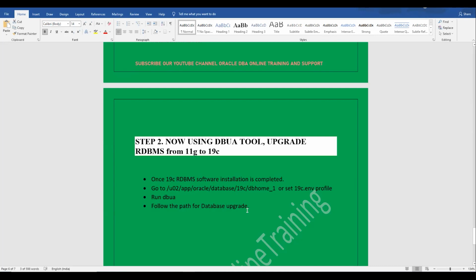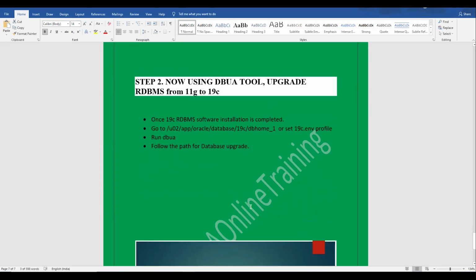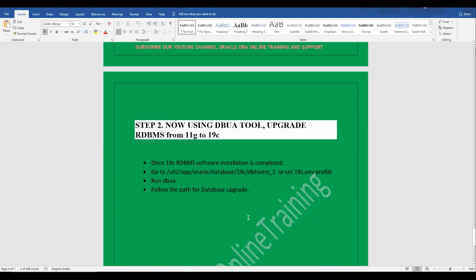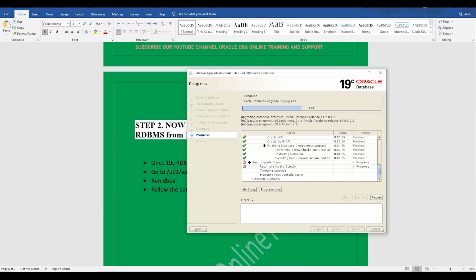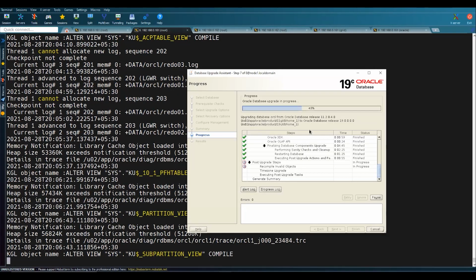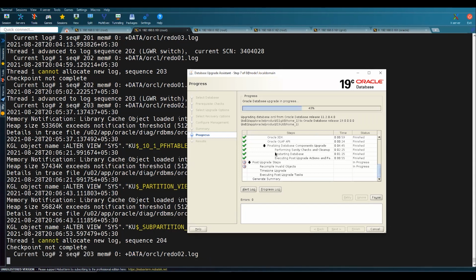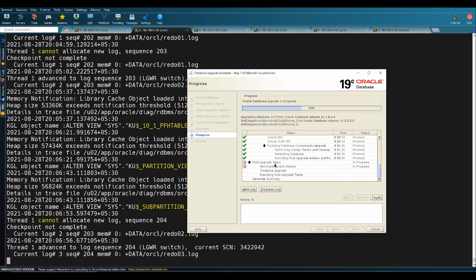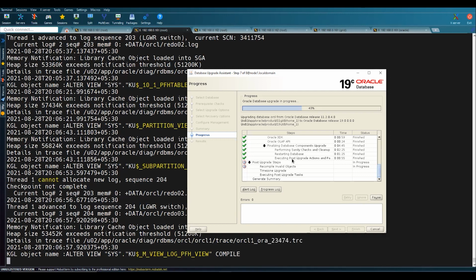12C to 19C database upgrade using auto upgrade, I already covered it. Mostly the steps will be similar, but if you guys want, I'll definitely try to cover that also in coming days. Okay, so let this post upgrade task finish, and we'll verify the summary, and also we'll do the post check, and then we can conclude this session.